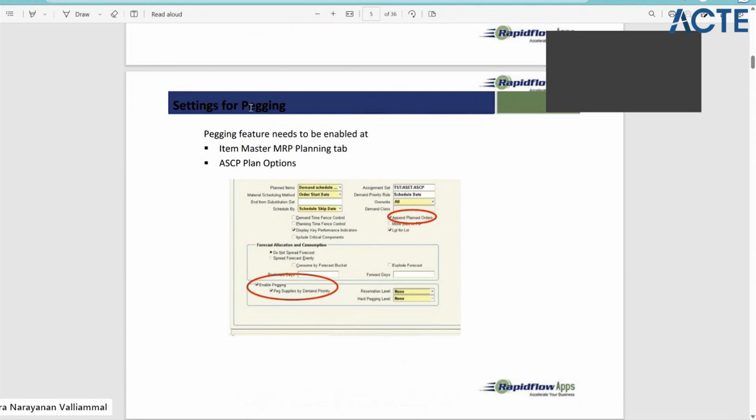So you have to go to the item master MRP planning tab. This one will be coming in inventory. MRP planning always comes with inventory. You have to go to that place, and then if you see ASCP plan options, when you click on those plan options, you will see the demand schedule, and then you say what is the order date, what is the assignment which you are doing, and then you have to give display key performance indicators, and then you have to specify append planned orders, lot for lot, all those things.